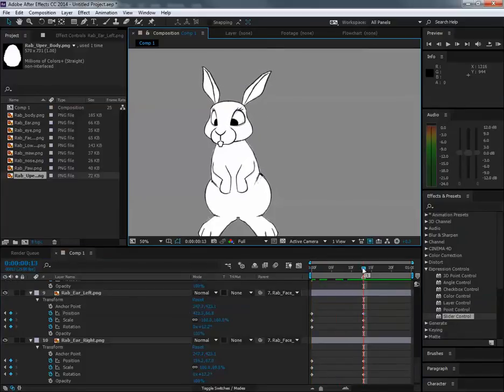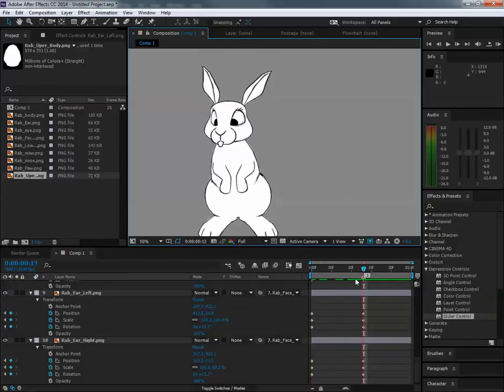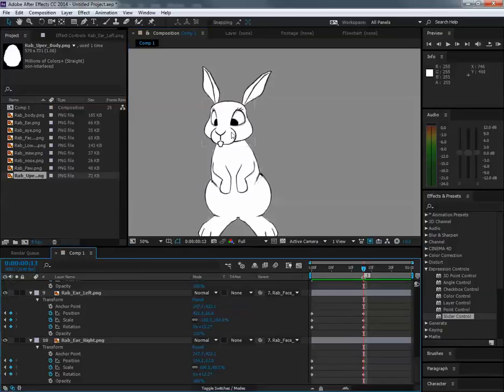So you get the general gist of the way that you can make this face turn away from the viewer without having to do kind of frame by frame animation. You can do little tricks to it as well.